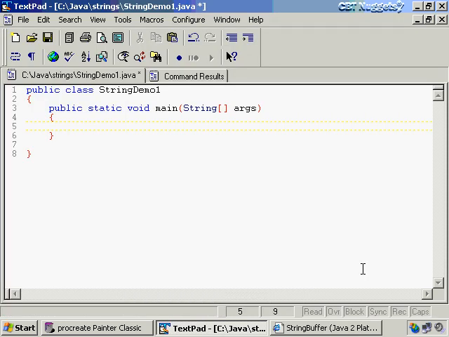The StringBuffer class is really similar to the string class, except that, one, you create a string buffer when you are creating your StringBuffer object, and two, it's mutable. So I'll go ahead and create a new StringBuffer, and we'll say CBT nuggets. Okay, and I've got a string buffer.